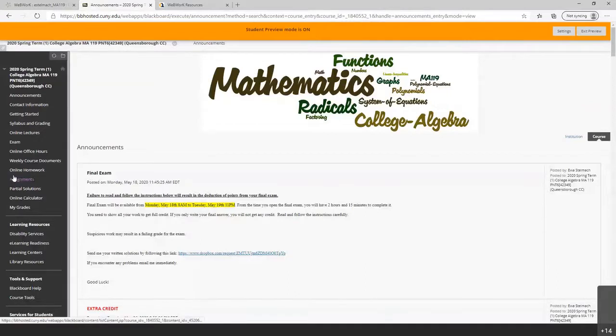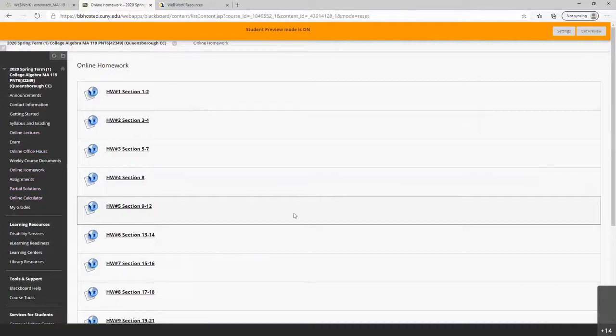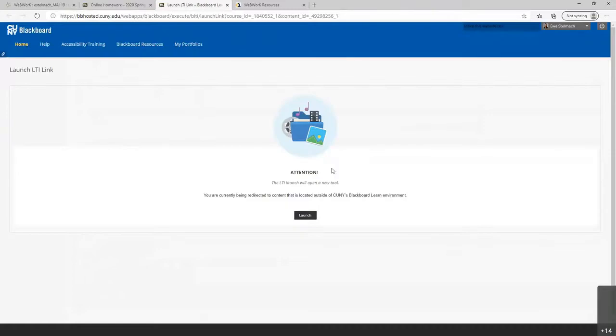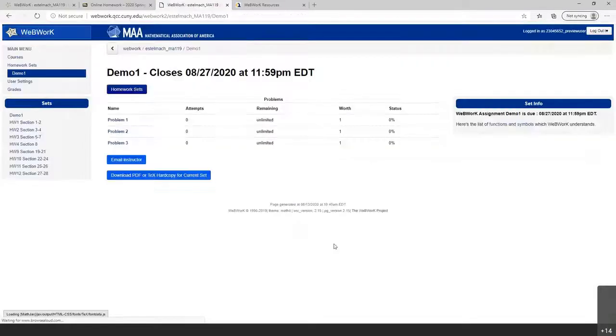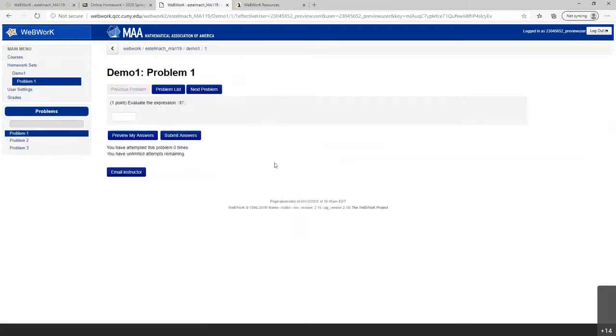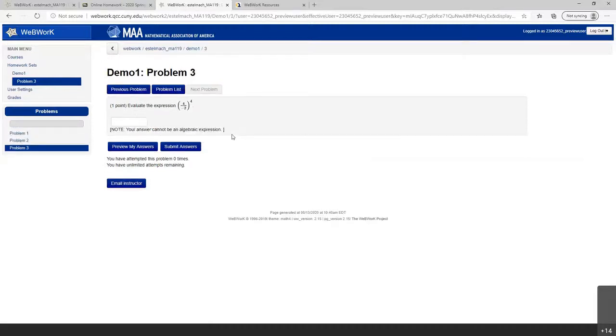So if I go into my online homework and click on demo homework 1, again I get the same message, but if I click launch, I should be able to see my homework set. It says the demo closes, there's a closing date, and you have your problems. You can click on the problems and do them. So this is exactly what your students will see. If you want to go to the next problem, you click go to the next problem, and so on and on. And of course you can submit your answers.